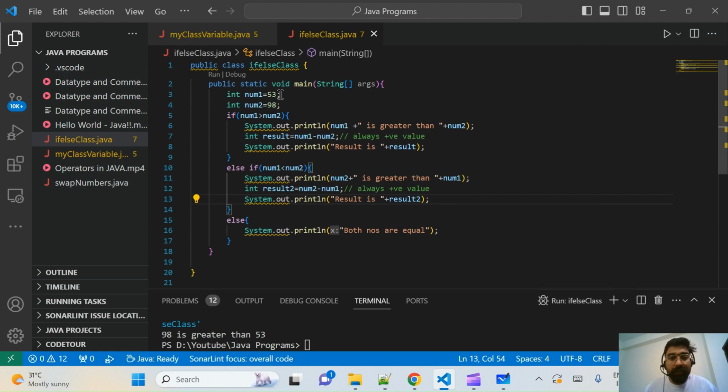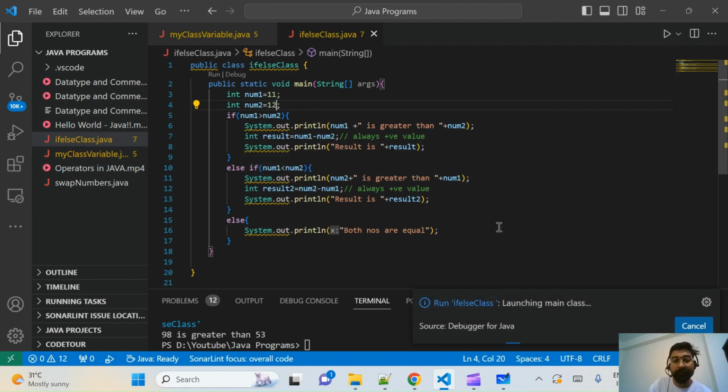Now change the number. I will give it as 11, and the next one is 12. Save it. So what will be the output? Here the output will depend on num1 and num2. Is 11 greater than 12? No, right? Then it will go here. It will see num1 is less than num2. Yes, it is correct. It will go inside this and execute this. Let's execute it.